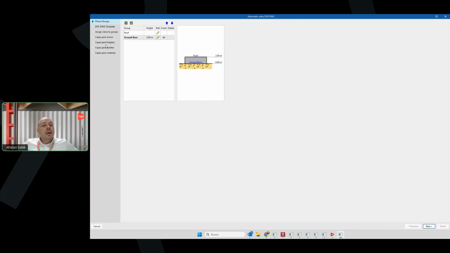Okay, if you are a user of CypeCAD MEP from France, from Portugal, from Spain, from certain countries in South America, that's also available in CypeCAD MEP. CypeCAD MEP also has that option available, the same one.